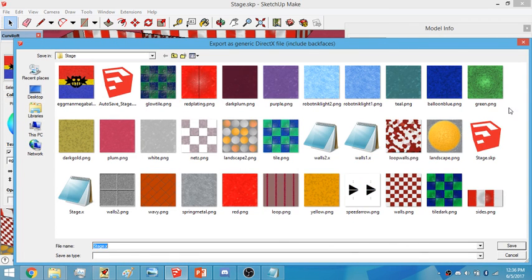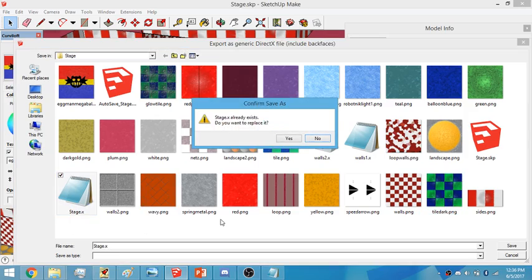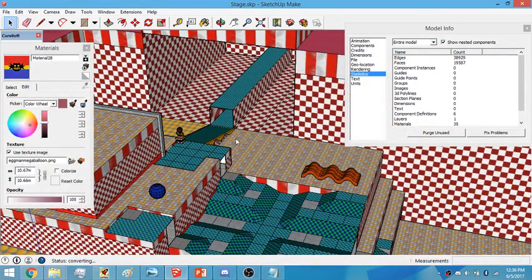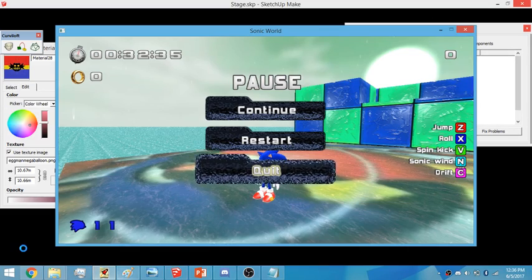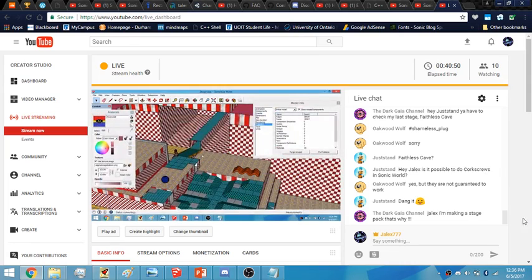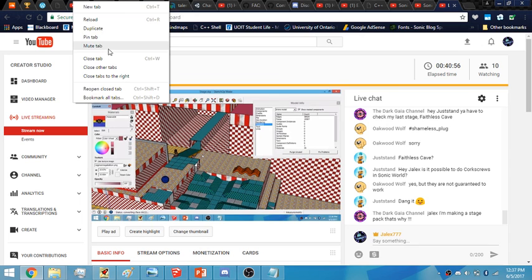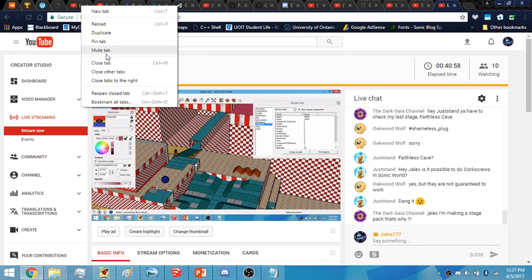Oh, so stage ready. I'll save the stage. X, yeah. Let it convert. You'll see how many faces are converting at once. Give it some time. Oh, you're making a stage pack. Okay, makes sense. Let me know when that's done.